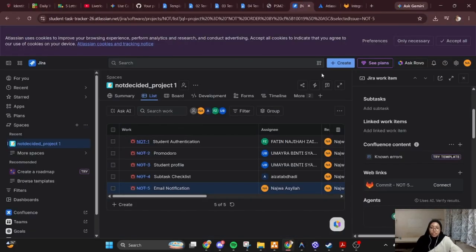So this is the Jira platform, which has all the related tasks for each developer that is developing the project. So these are the names of my group mates.